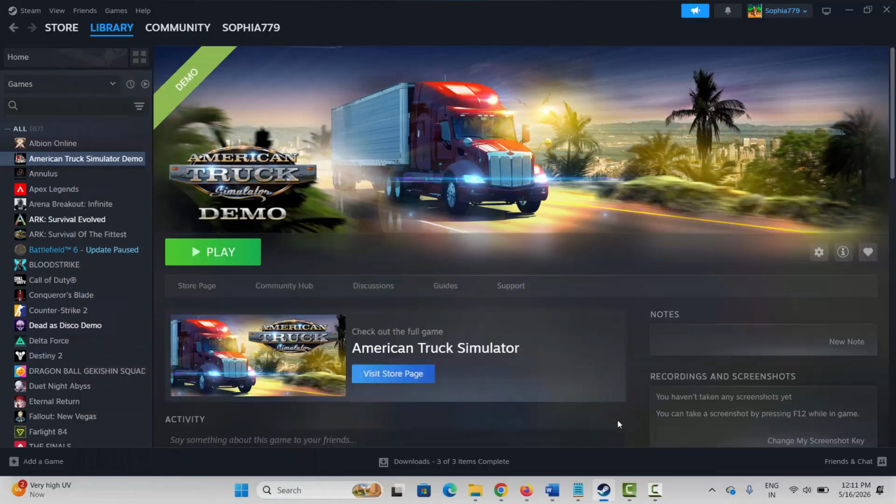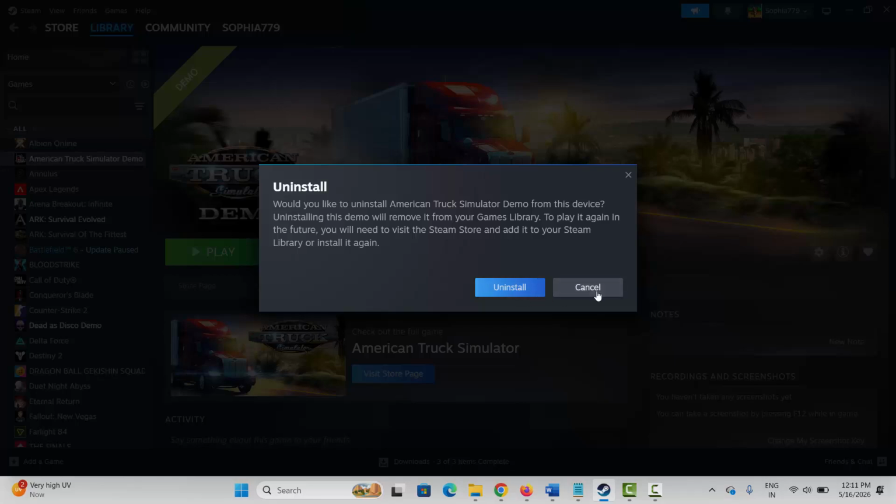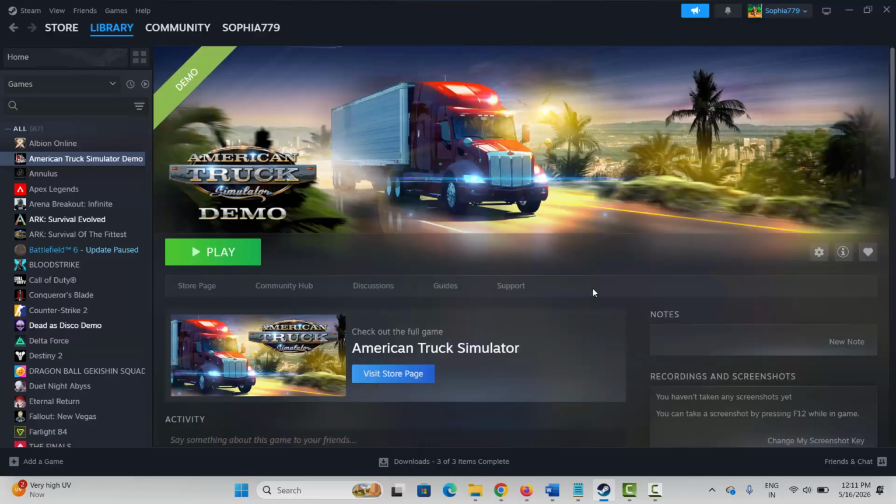But after following all the methods discussed in this video, if you still fail to launch the game, then you are suggested to reinstall it. For that, go to Steam, select your game under library section, right click on it, click on manage, now click on uninstall, finally click on uninstall option. So this will remove the game from PC. After that, restart your PC and again launch Steam and again reinstall American Truck Simulator game, and finally click on the play button to check if the game is opening or not.